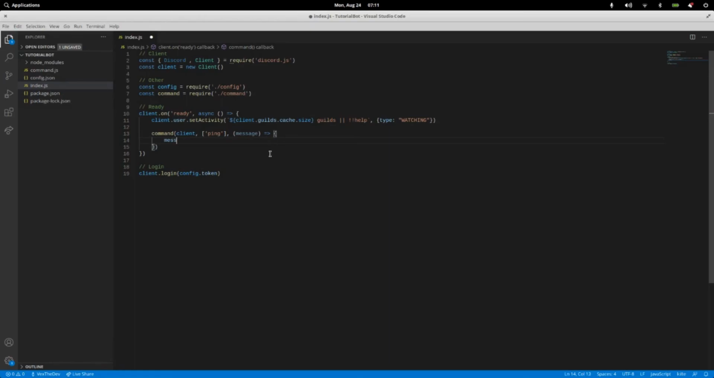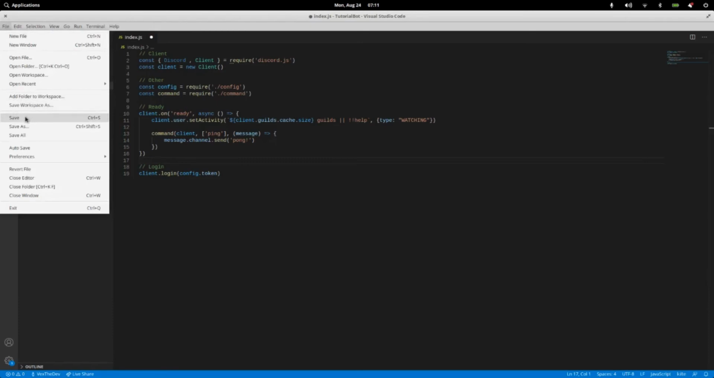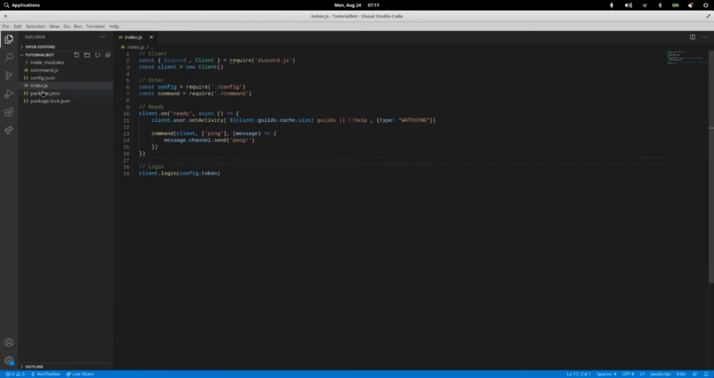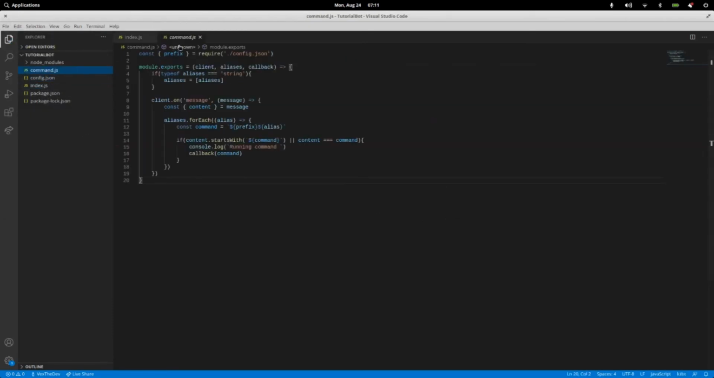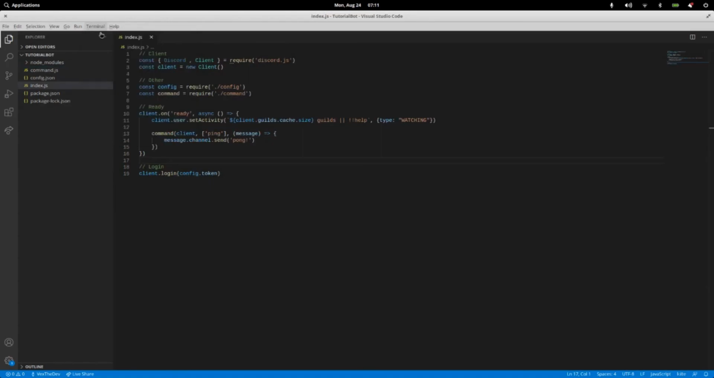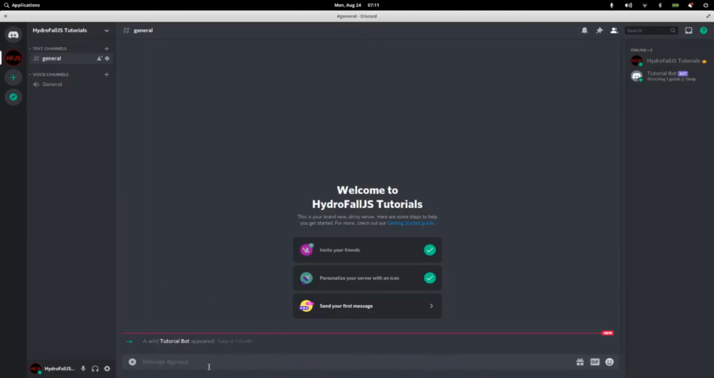Then you want to go ahead and do message.channel.send. So we're doing a ping, so we're going to have the bot respond with pong. And I'll go ahead and save this file, make sure there's no errors in it. Check your command.js file as well, make sure there's no errors in it. Hopefully I didn't miss anything. Let's go ahead and run the bot. Bot's online, so I can go ahead and run ping.